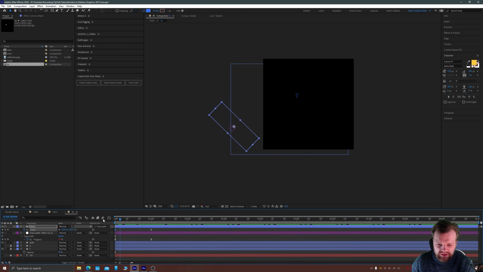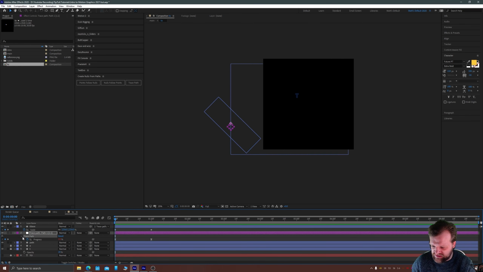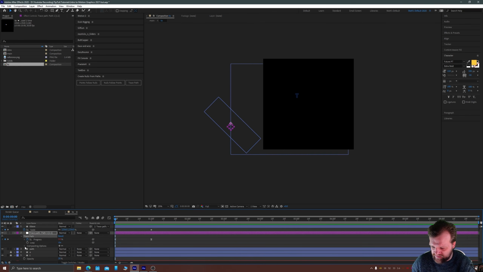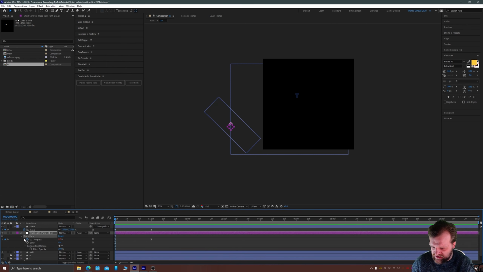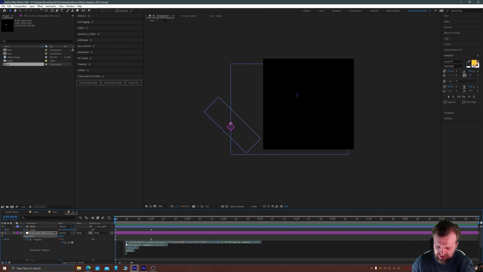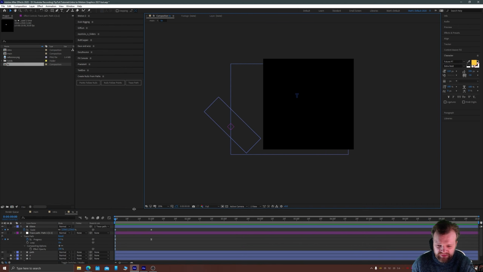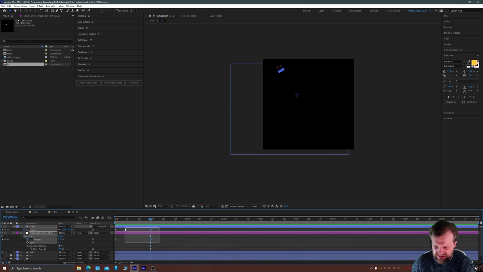Like so. You'll also notice that now that we have an object attached to it, we can see that it's going to loop forever, which is no good. We only want it to loop once. To do that, you go down to your trace path and twirl down everything. And then under the progress, where it says expression progress, you can just select all of that and delete it. That will allow your animation to go once and no further. Okay. 1 second seems pretty short. I'm going to Alt Shift and right until we get to 2 seconds.